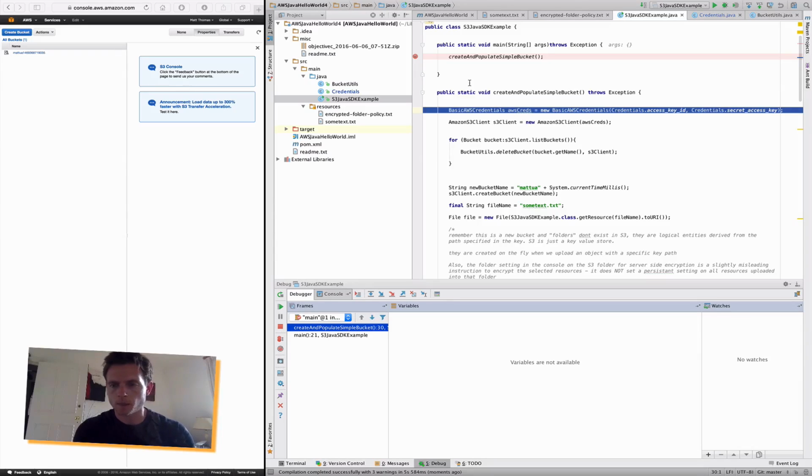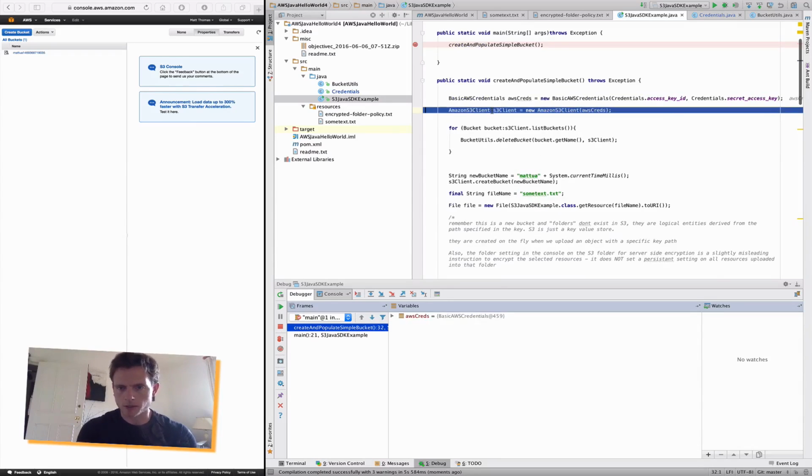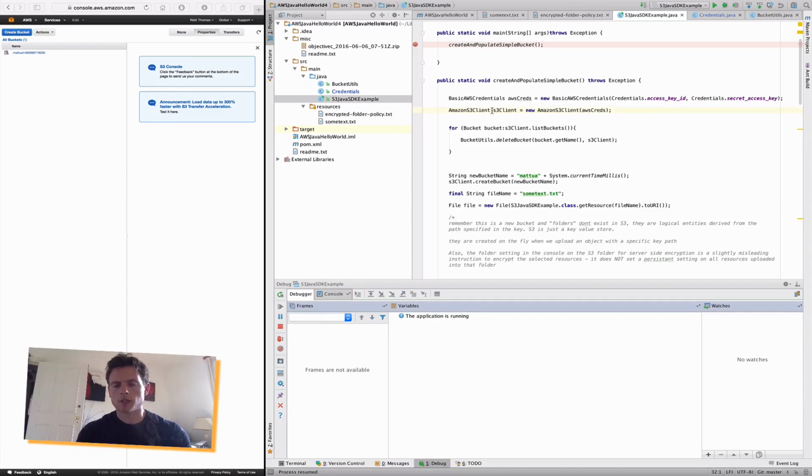F7. So here what we're doing is setting up our credentials object, right? We're passing in the credentials that we just downloaded. Then we pass those into an S3 client object. The S3 client object is the object through which we're going to invoke all our services, right?